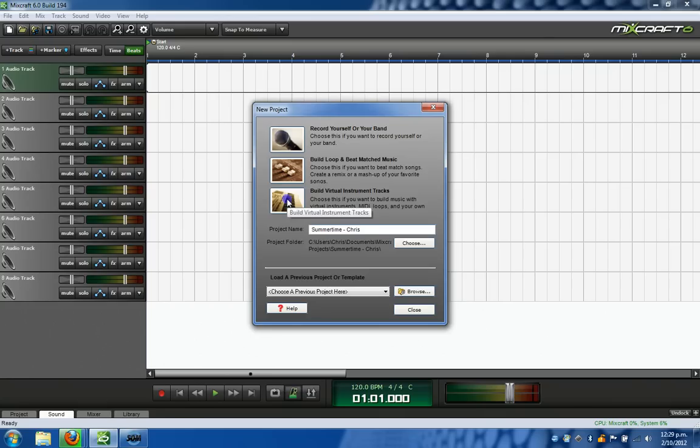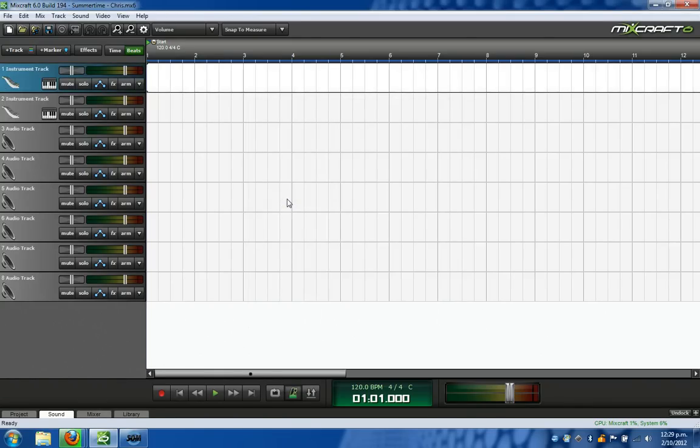So we click on this button here, Build Virtual Instruments. And as you can see over here, we've now got a couple of tracks which are already set up for using with MIDI. The other tracks down here are audio tracks, either for recording voice, guitar, bass, that sort of thing, or if you want to drag and drop loops onto that, we're going to do that in a minute.